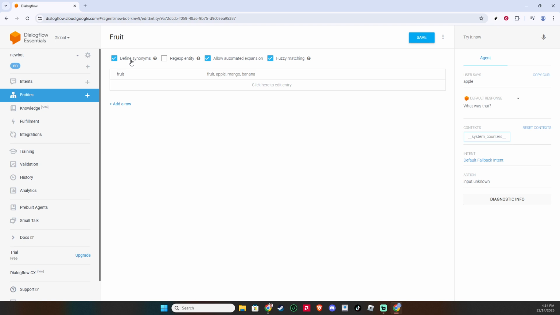Next, you'll add entries for your entity. Here, you'll determine the value, which is the main term you want Dialogflow to recognize. Beneath the value, you'll add synonyms. These are other words or phrases that have the same meaning as your value. For example, under the entity fruit, you might have the value apple, and synonyms like Granny Smith or Fuji. This helps your chatbot understand different ways users might refer to the same concept.